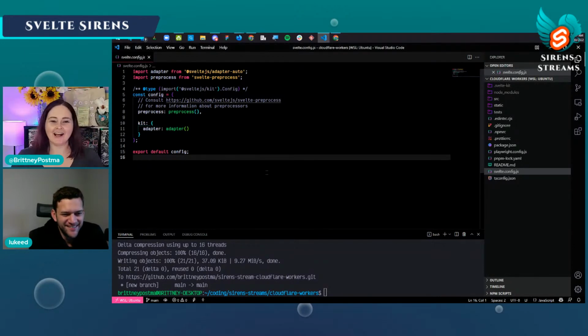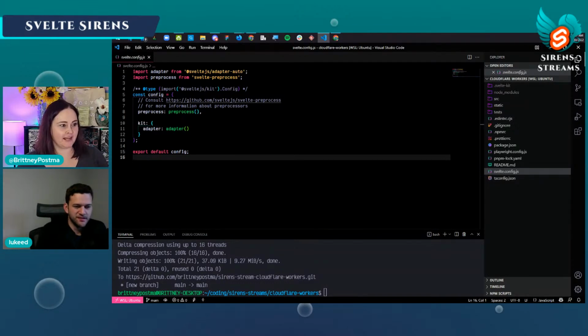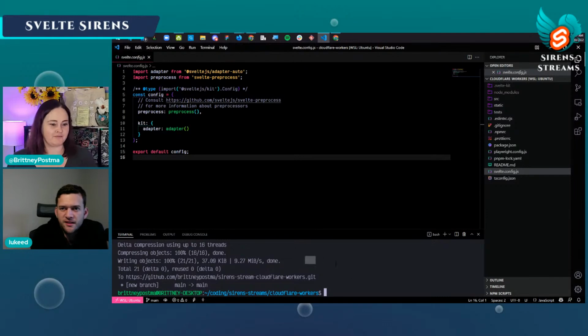Okay, so I got the GitHub repository initialized. I pushed up to it and I linked it out to chat. If they want to check it out, we'll add to it later, I'm sure. So at this point, let's open up the Cloudflare dashboard once again and look at the pages area.